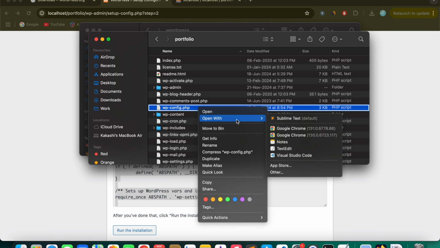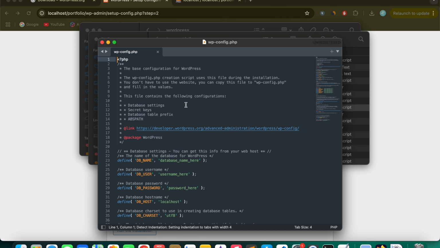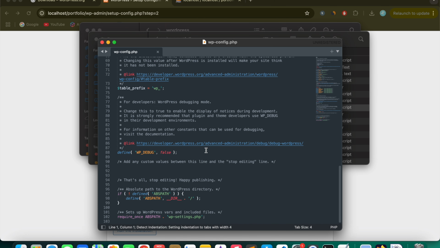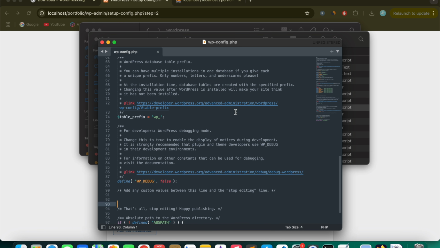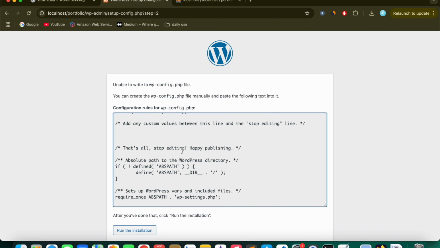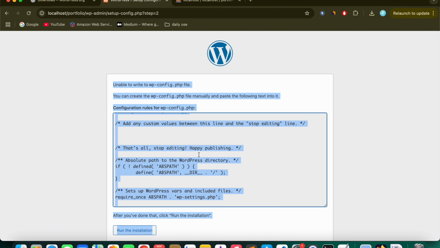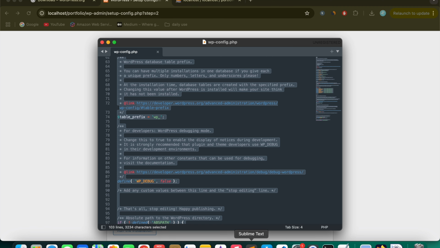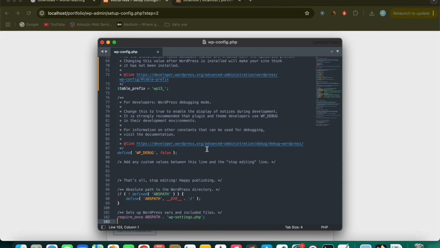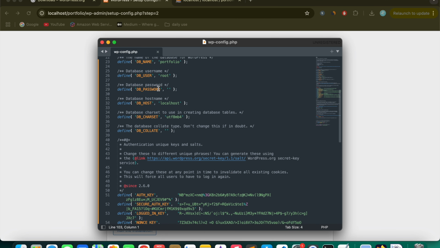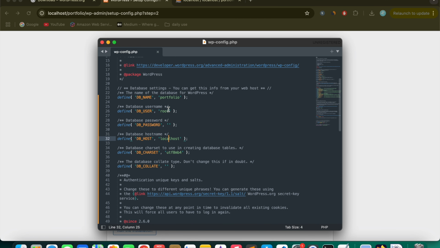wp-config.php. After that, we need to edit this with any kind of editor. I am using the Sublime Text editor here. You can use any one, like Notepad or Notepad++. Here we will replace all this code with the new code given by the WordPress installation. We will copy this code, paste it here and just save it. Here you can check the table prefix which we have added, the db host localhost, the db user root and the database name portfolio.